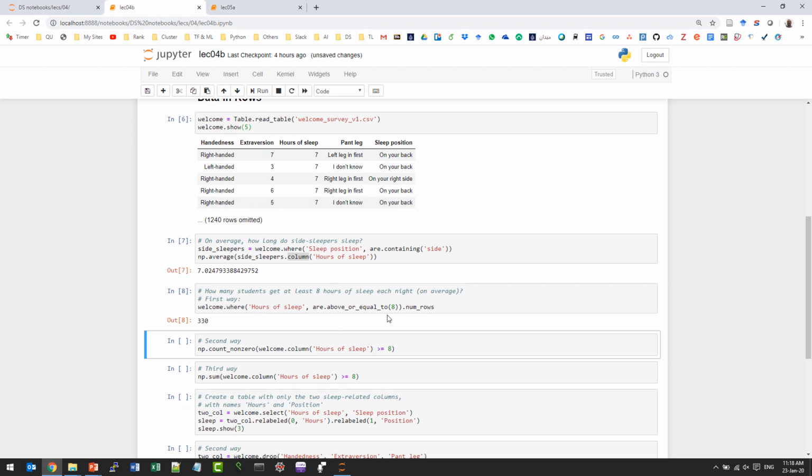Why use it? Because we want to get the number of students. How many students? So without it, what will happen? It will just give us the table. Remember, the where will give us a table, right? A table with the specific rows. Now we want to know how many rows are in that table using num rows.